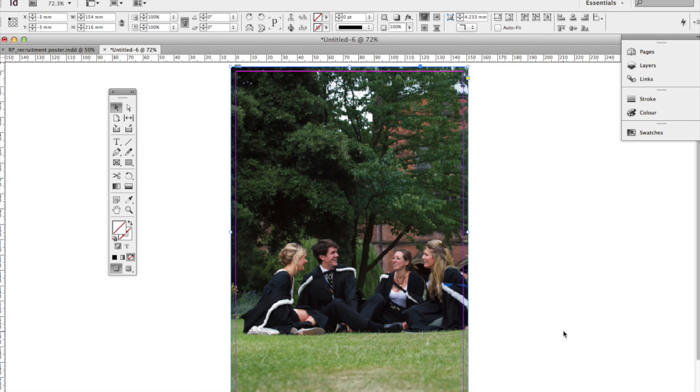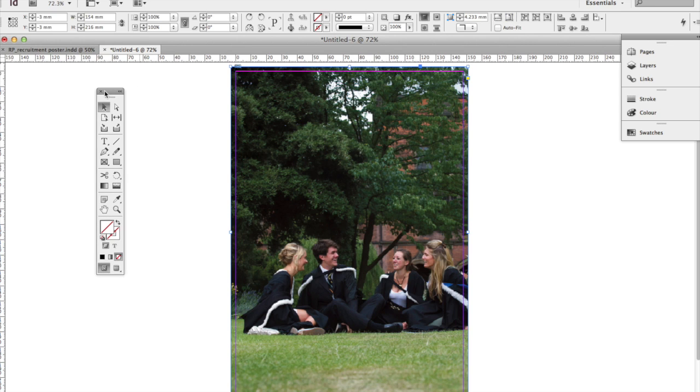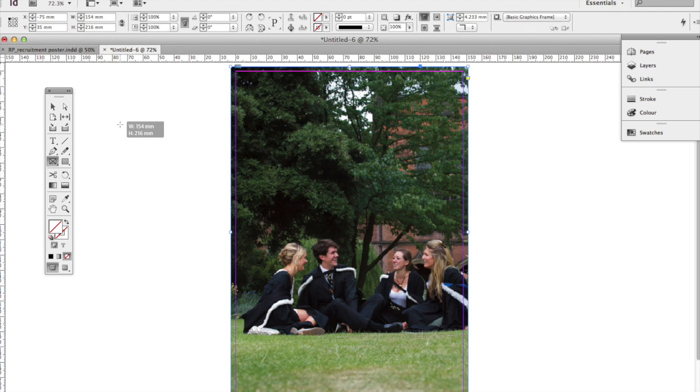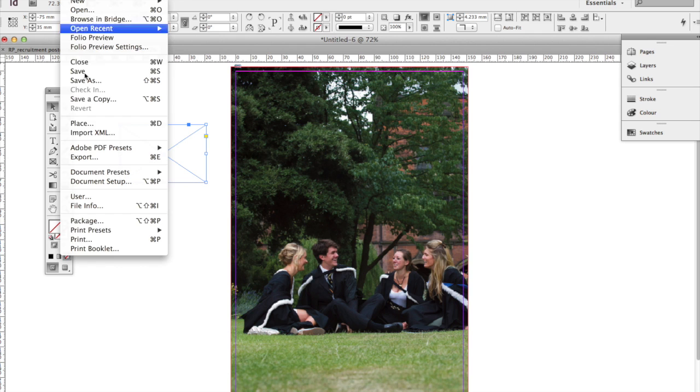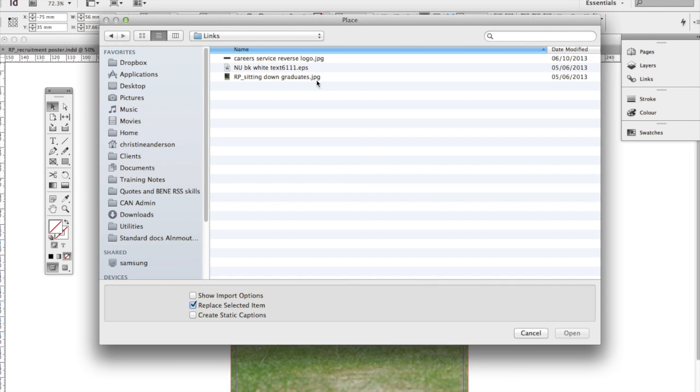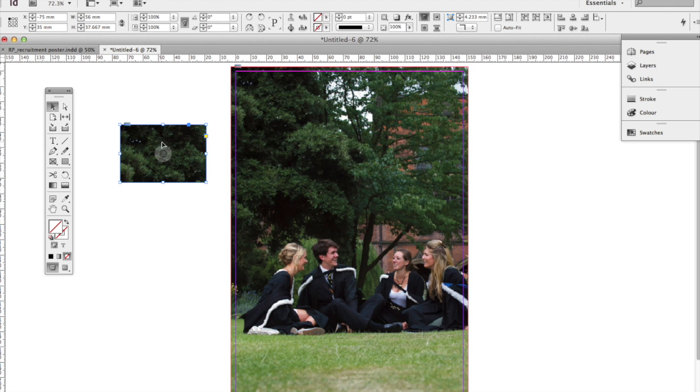The image will appear in the box, and there are several ways you can get an image to automatically fit the size of a frame. There are some shortcuts over here, but I'll just demonstrate by drawing a smaller box. If I had a frame this shape, and I say Place and choose the same image, you'll see that the image is too big. All I'm seeing is some of the trees.